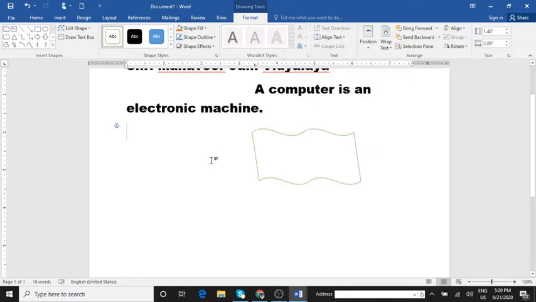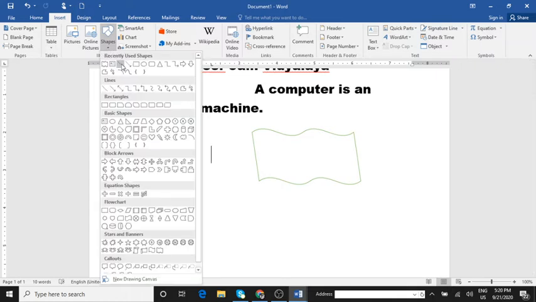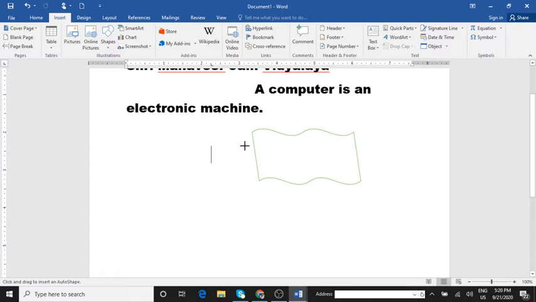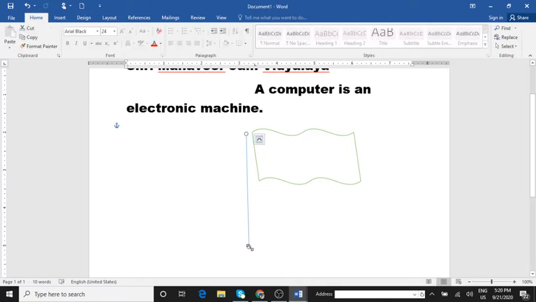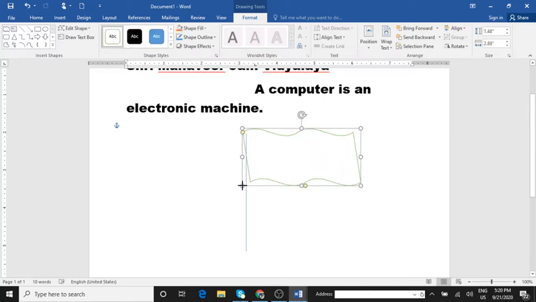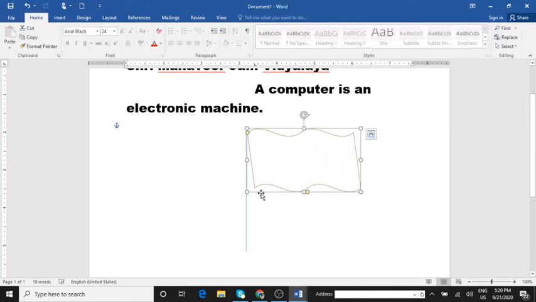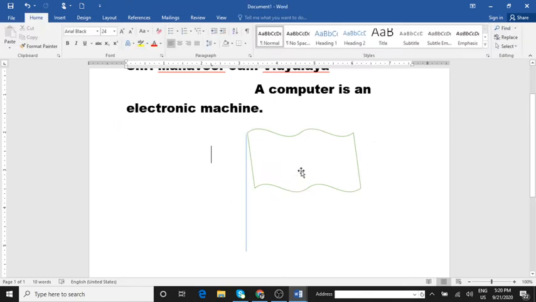So after you do this, I'll just draw a line. Okay. So from the insert tab, I have selected the shape line. Okay. Then after this, did you see this?